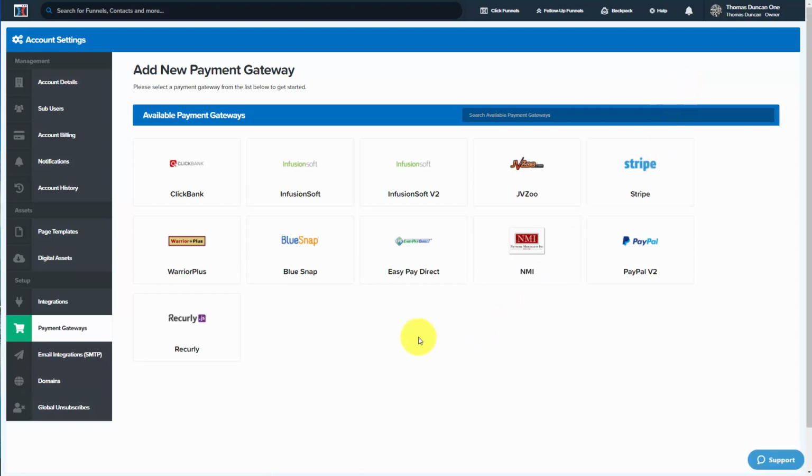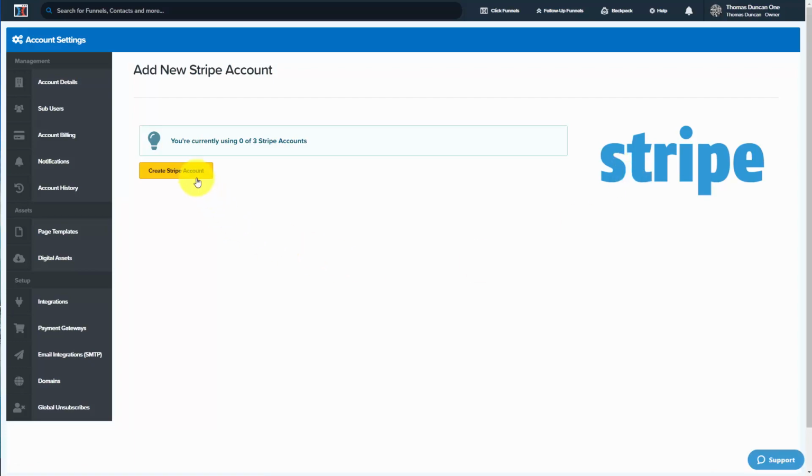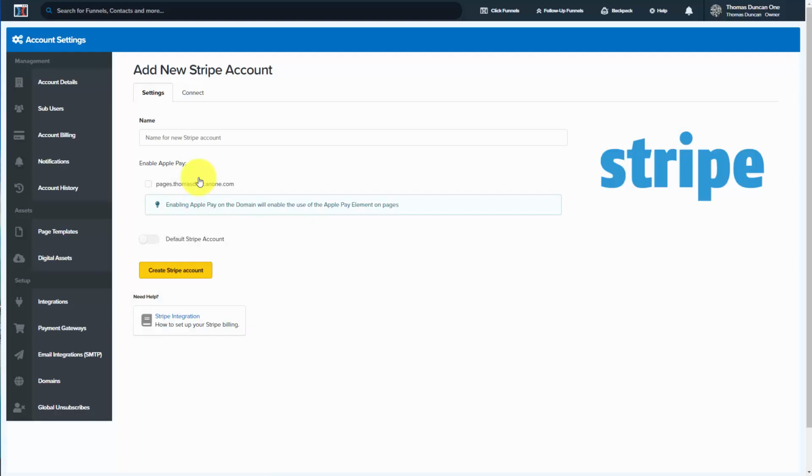Now, assuming that you are going to use Stripe, you're going to click on the Stripe integration. You'll then click Create Stripe Account. You'll then give this Stripe account a name, and this is going to be internal to you. You'll then determine whether to enable Apple Pay. You'll determine if this is going to be your default Stripe account.